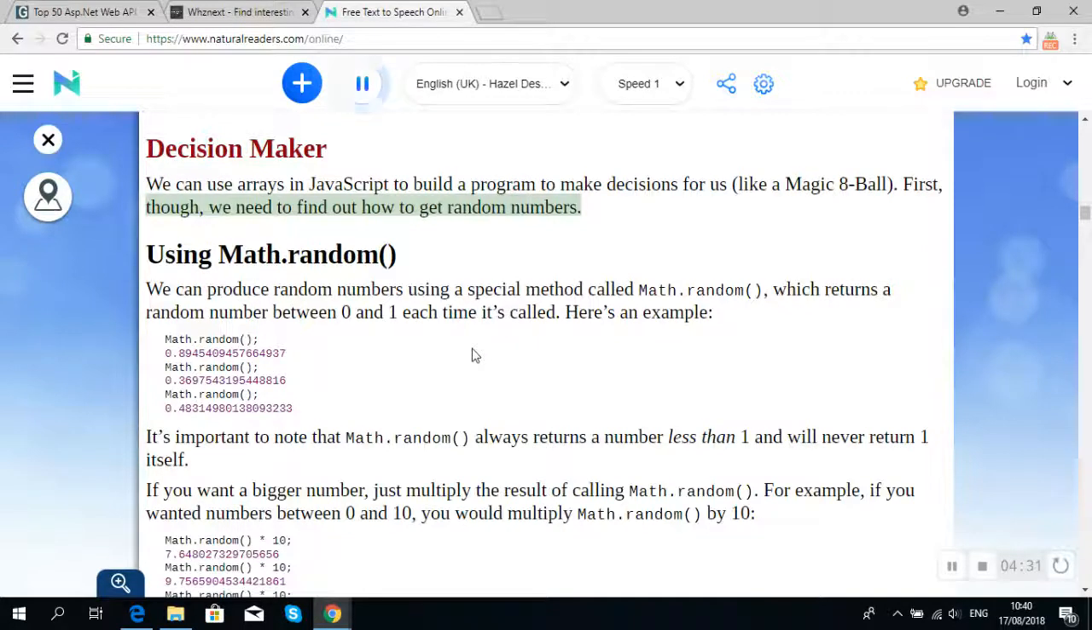Though, we need to find out how to get random numbers. Using Math.random. We can produce random numbers using a special method called Math.random, which returns a random number between 0 and 1 each time it's called. Here's an example.